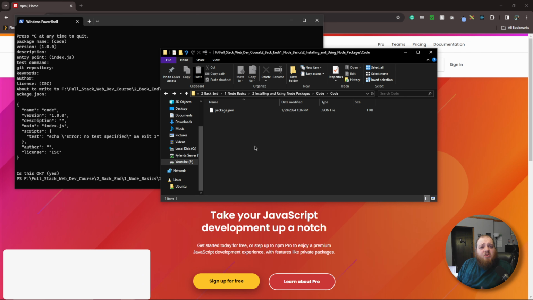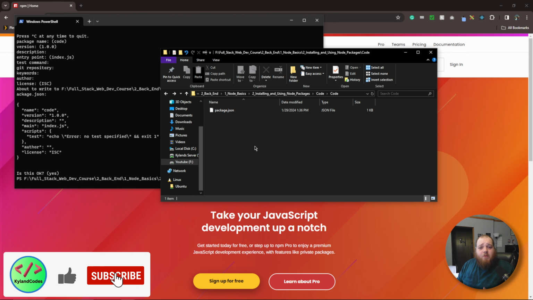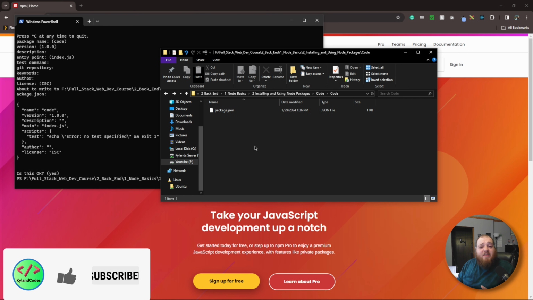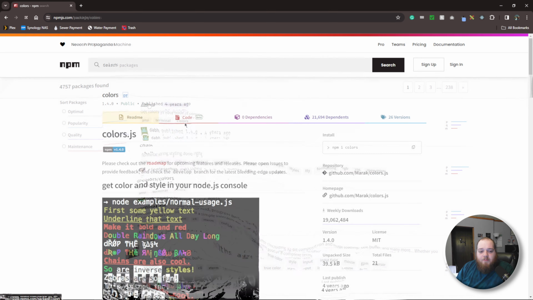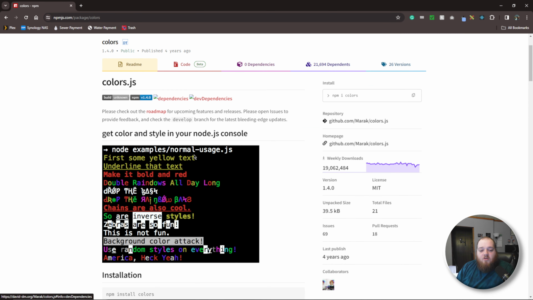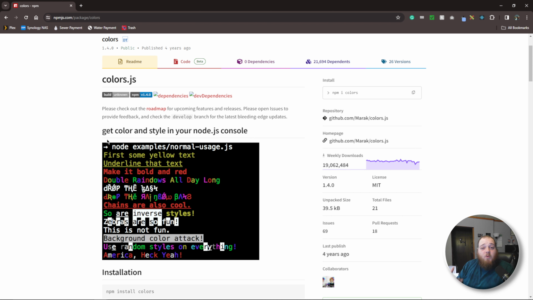So the next thing that we need to do is we need to find our package that we want to install. Luckily, we have a website that we can search for packages here. So if you go to npmjs.com, this is the official website for searching for npm packages, and we can search for just about any package that we want. So I found a basic small package that we're going to use just for demonstration purposes for this video. So this package is called colors, and if we search for colors here and we click on the first one that pops up, you're going to see the documentation for this package.